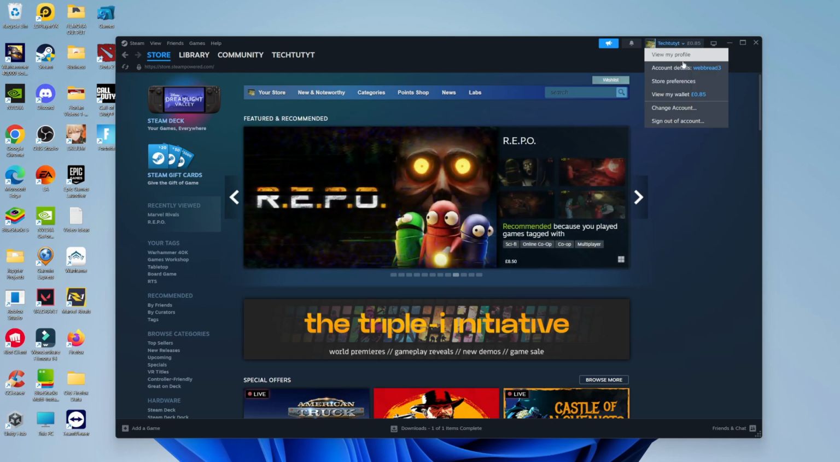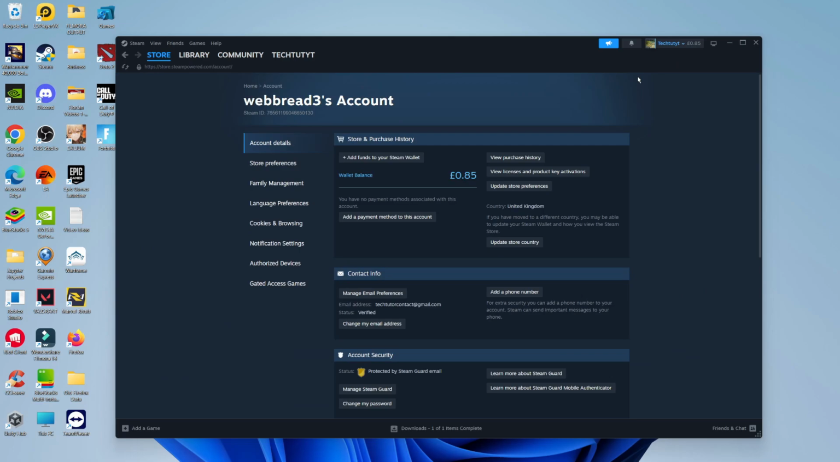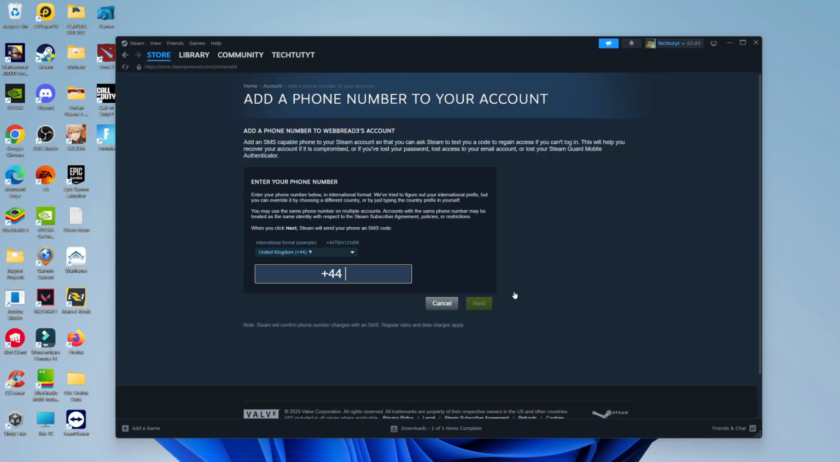Then what you want to do is come down and click onto Account Details. What that's going to do is take you across to a screen like this, and you want to make sure you clicked onto Account Details, and you're going to see a section called Contact Info. Now in here, you can add a phone number by clicking onto the Add a Phone Number button here.